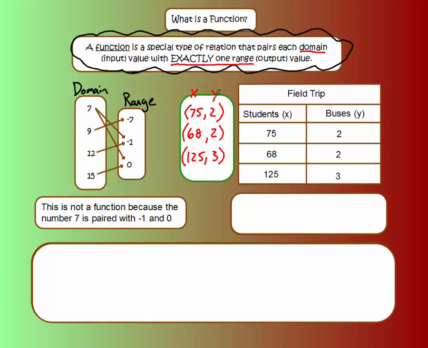So the set of all x's, the domain, would be 75, 68, and 125. The range would be 2, and you wouldn't repeat it, so just 2 and 3. So let's see if this is a function. 75, well, let me see. Does every single thing in the domain map to exactly one thing in the range? In other words, here's an x value, 75. Does that map to something? Yes, it does. It maps to number 2. Here is a different number from the domain, 68, and that also maps to exactly one thing, the number 2.